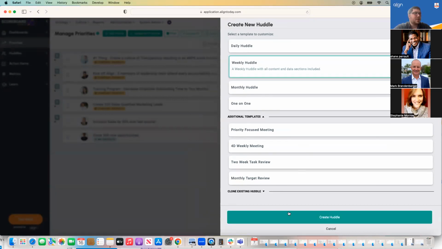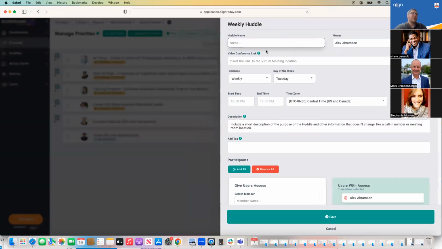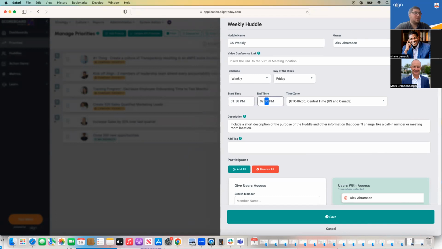I'm going to click on weekly huddle and hit create huddle here at the bottom. It brings me to this window where I can create the cadence that I want, add in the team members that need access, and set up and customize the different data and information that I want to pull in for this call. So let's just say I'm going to create my customer success weekly meeting. We're going to have it every single week on Friday, from 1:30 to, let's say, 2:30.